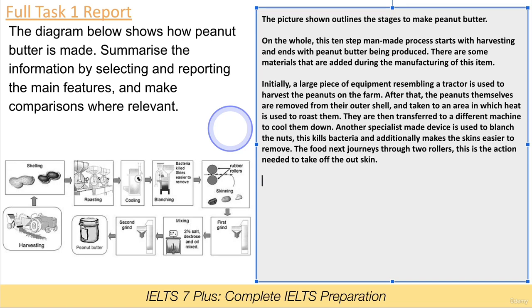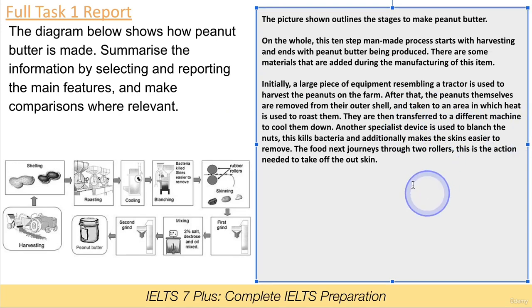Let's read it back. Initially, a large piece of equipment resembling a tractor is used to harvest the peanuts on the farm. After that, the peanuts themselves are removed from their outer shell and taken to an area in which heat is used to roast them. They are then transferred to a different machine to cool them down. Another specialist device is used to blanch the nuts. This kills bacteria and additionally makes the skins easier to remove. The food next journeys through 2 rollers. This is the action needed to take off the outer skin.